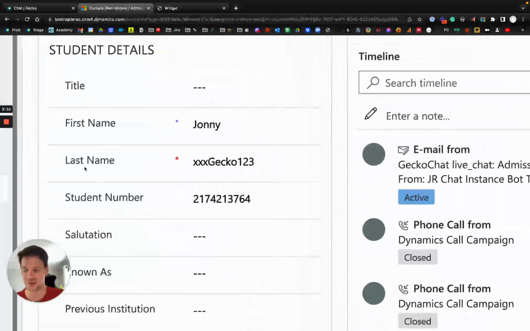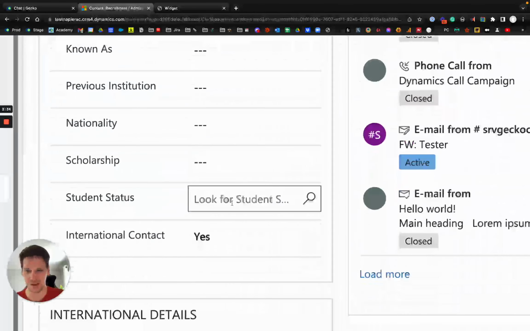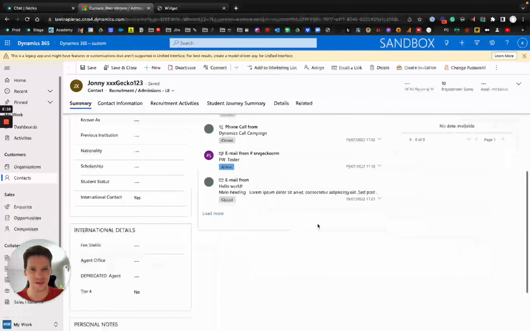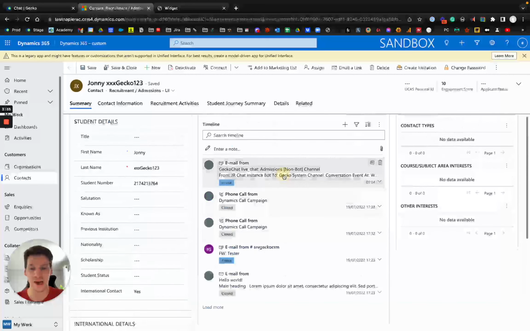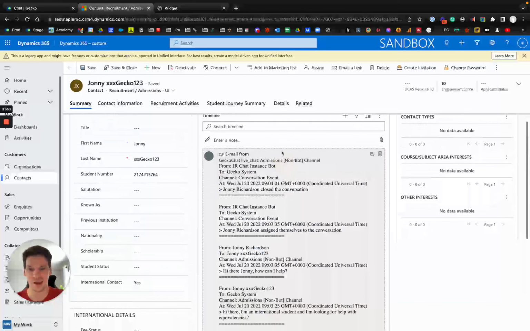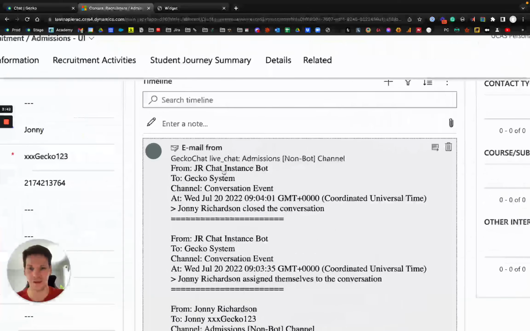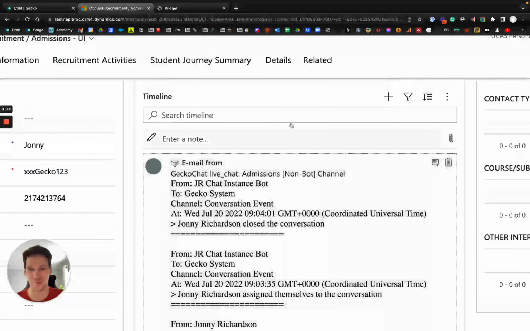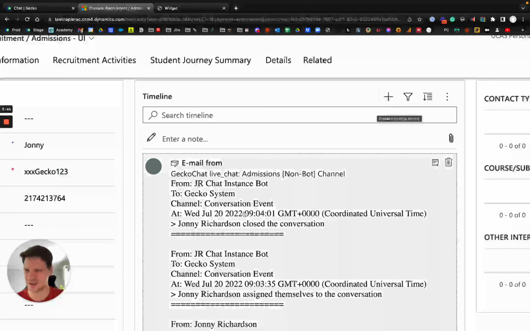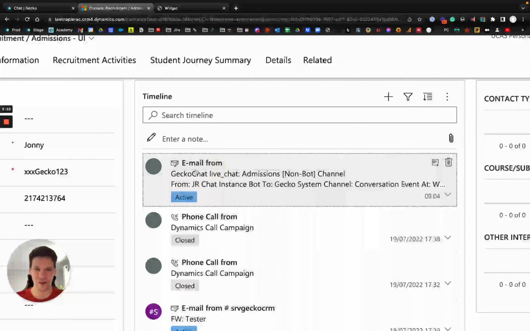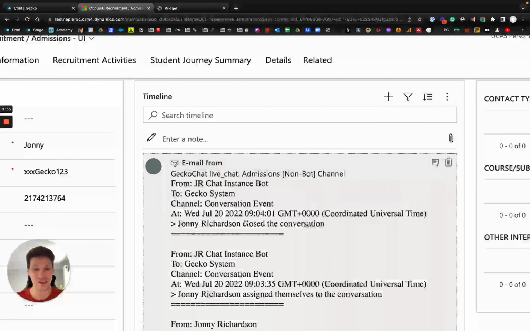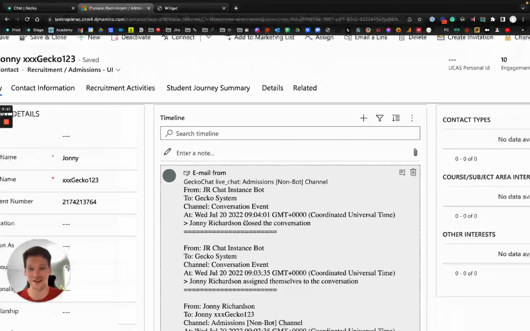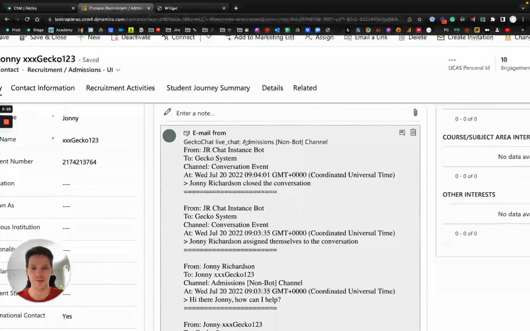So we can see the student profile has been updated with that student number. The international contact has been flipped to yes, but most importantly, we have our information right here on the conversation that's taking place. Now it's logged as an email type within the timeline. I'm pretty certain you can customize the different types of interactions. So there might be a custom status you can have, so it doesn't say email. This is a very vanilla test instance that I'm using here, but it's more of a proof of concept.